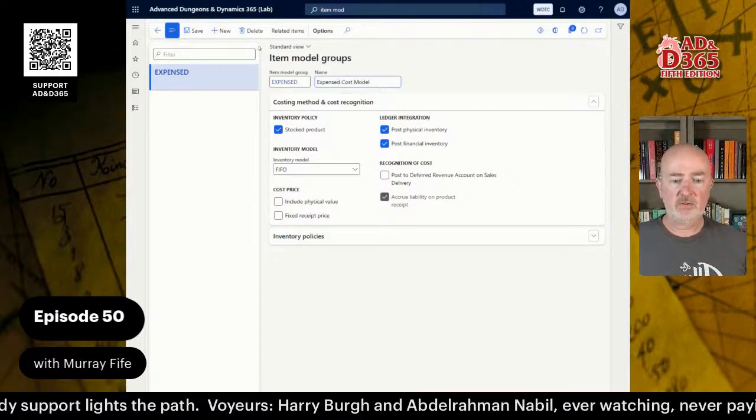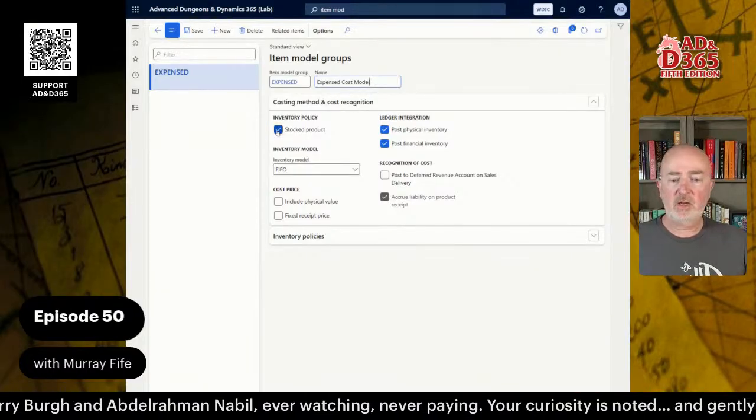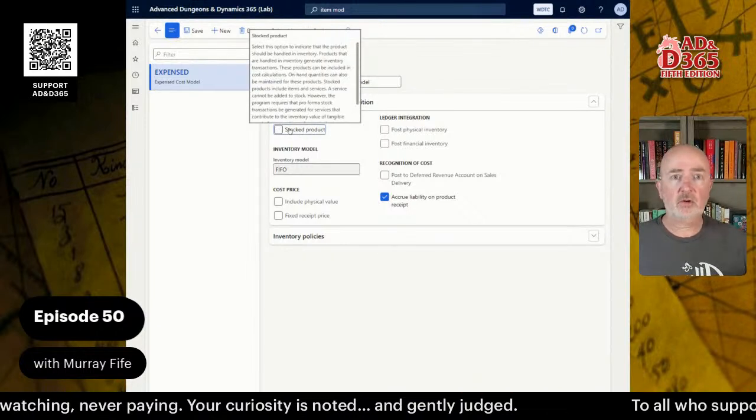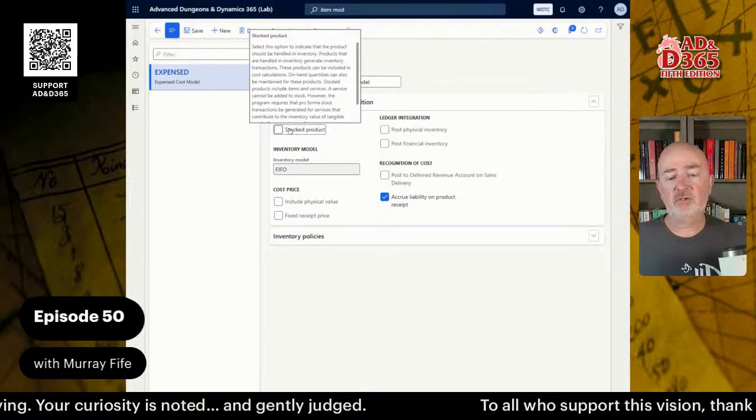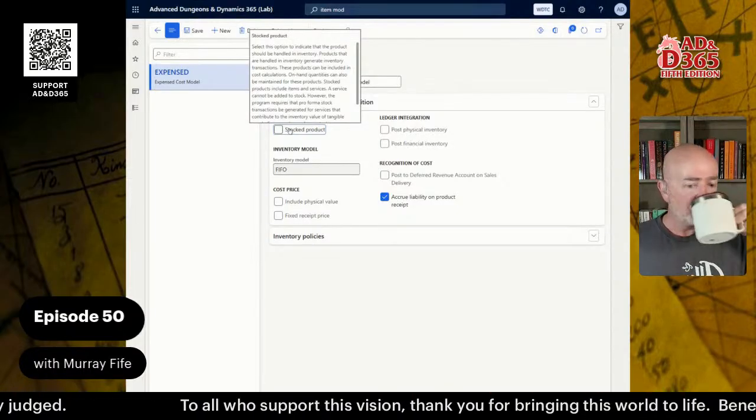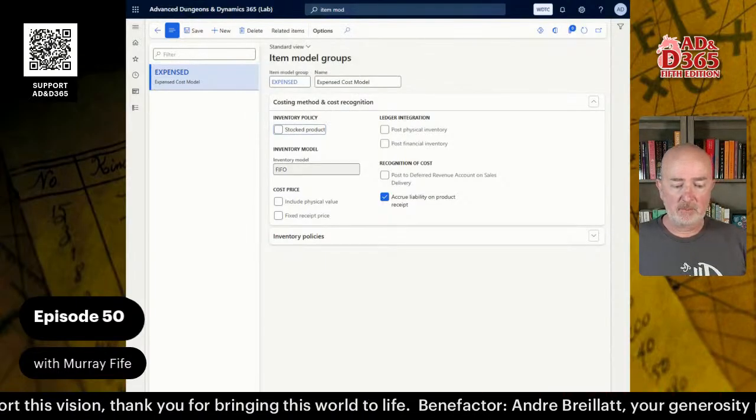And I'm going to say that this is an expensed item. And all I'm going to do is I'm just going to say that this isn't stocked. So this is a non-stocked expense product whenever we assign this model group to an item. So that was easy. So let's go out and create another one.